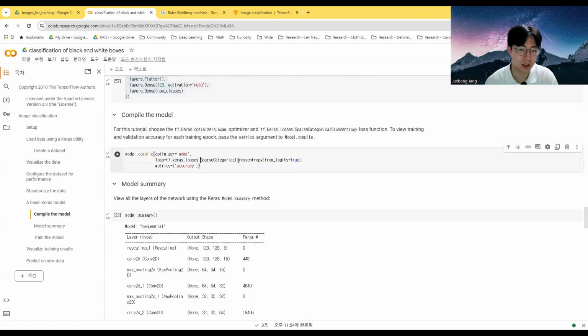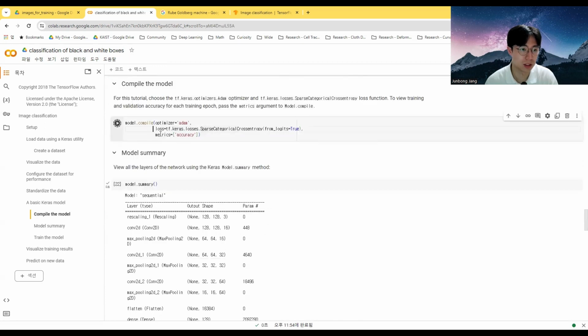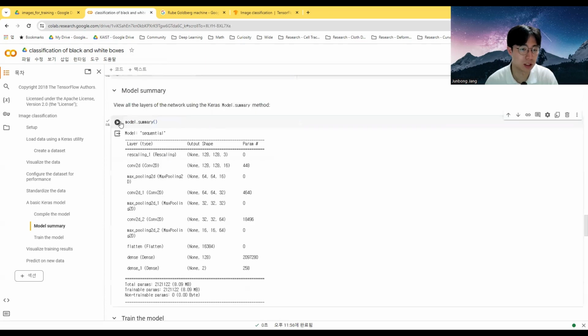Okay, so we compile our Keras model, and we get the summary of our model here. Okay, the rescaling layer, which reduces the range 0 to 255 to 0 to 1. And the convolutional layer, and you get this number of 448 parameters, right? And you also have this output shape, right? And then the max pooling layer, which reduces the input size, the XY width and height, by half.